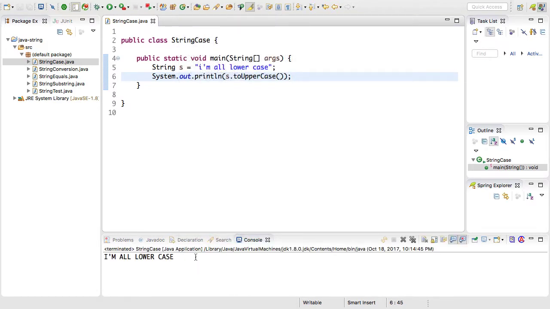You can see down here in the console that it changed all of the case of my string to uppercase characters. The nice thing about the toUpperCase method is special symbols like the apostrophe don't get affected by this because an apostrophe is neither uppercase or lowercase.